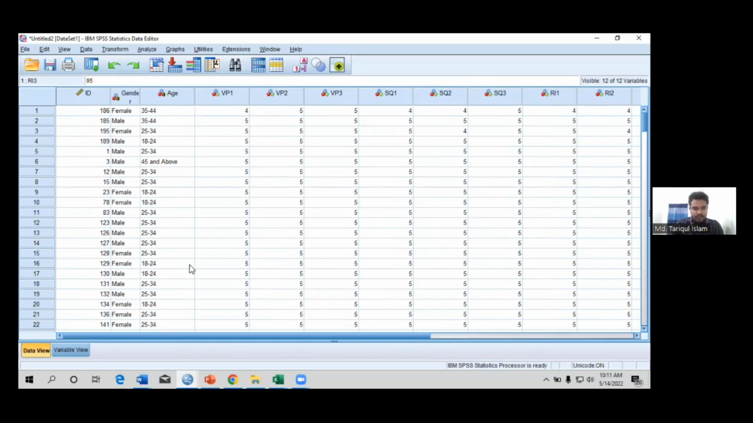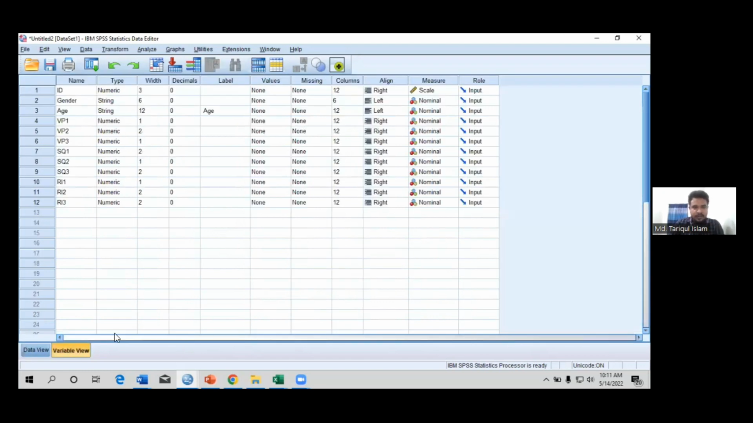But before that, we have to do another thing: there is an option named Measure. There are so many scales and so many levels there, so we have to make it correct. So let's talk about the levels of measurement.